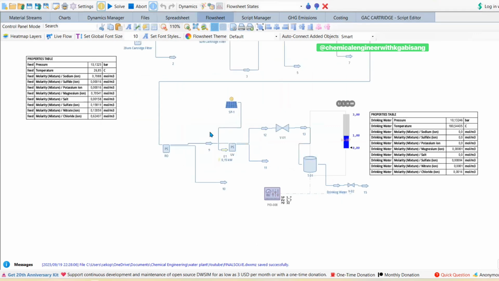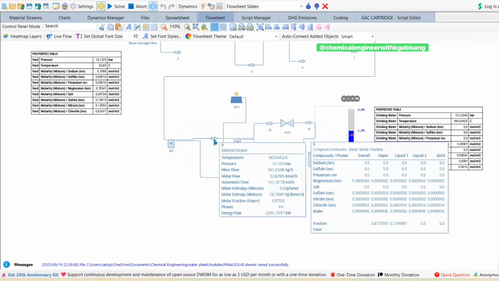Let's see, what does it give us? Yep. After it goes through the reverse osmosis, the water quality is improving, the water quality is increasing, whilst our ions are almost disappearing. So we don't have much of the sodium, potassium in there, magnesium is also decreasing, and the water is becoming as pure as possible.